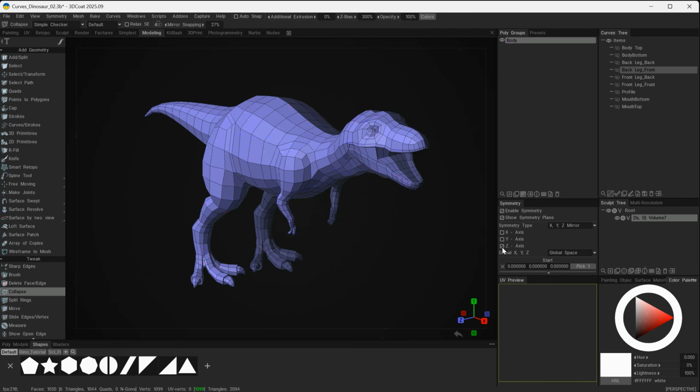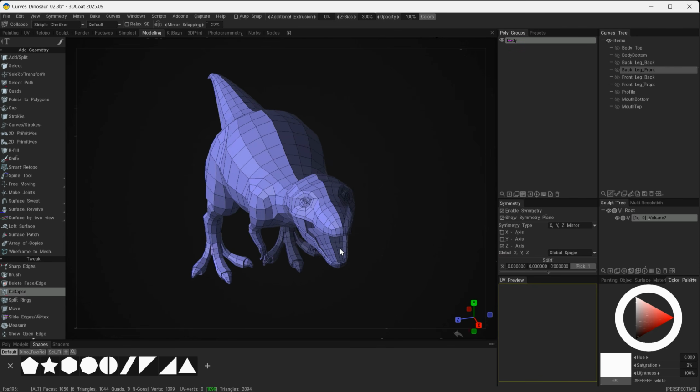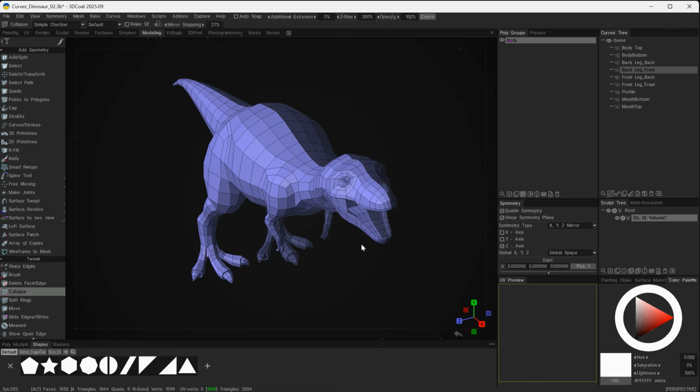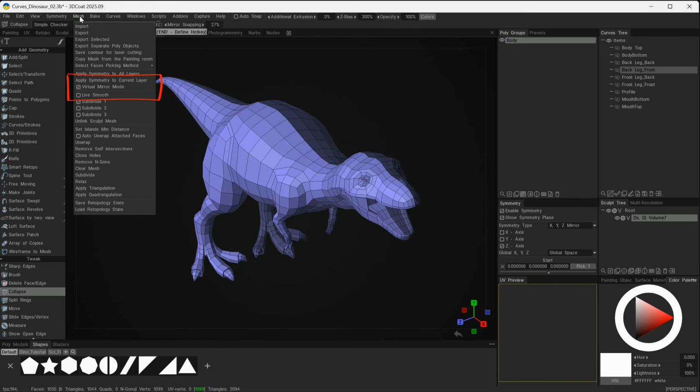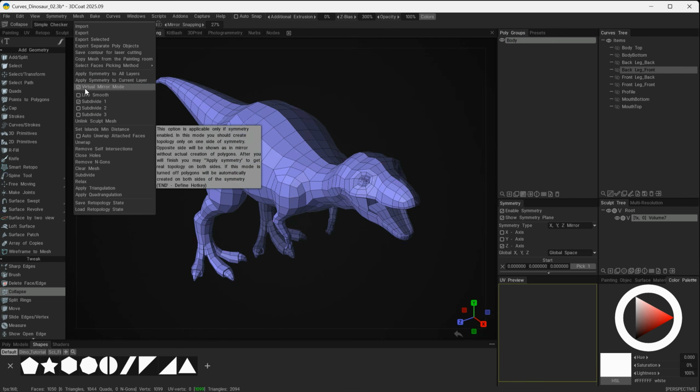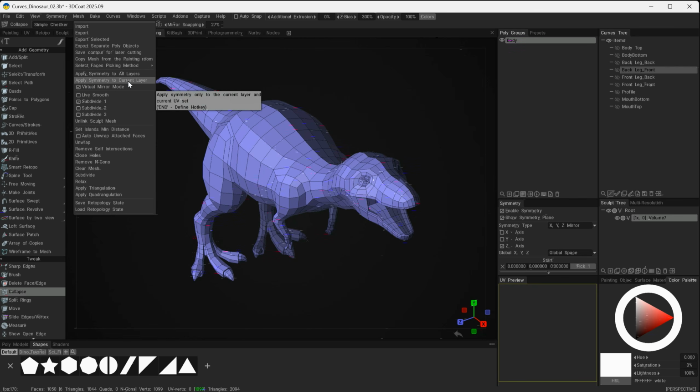So here I'm going to click on the Z-axis, and you can see that I've got this preview of the dinosaur. Now the reason it's like this is because under mesh options here, I've got the virtual mirror turned on, and as the name implies, this is only a representation of what the whole model will look like should I decide to apply the symmetry and create geometry using this option here.